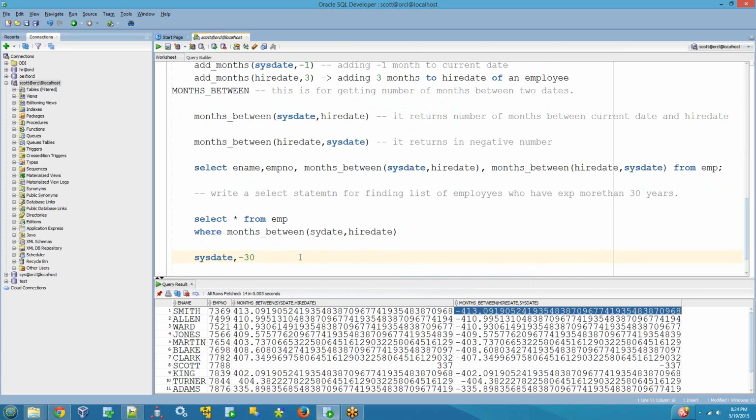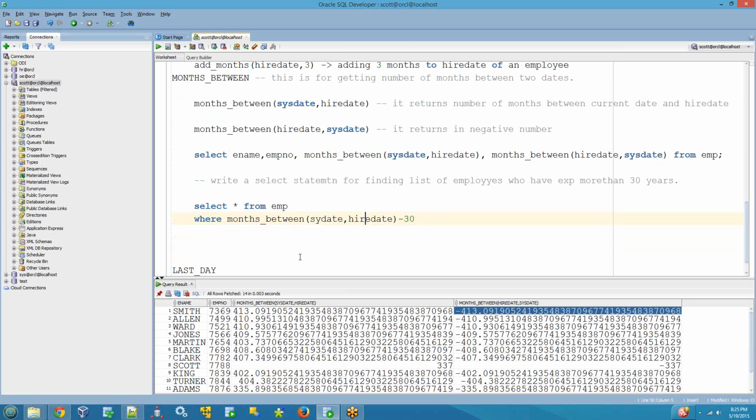In the second statement, in the where clause, if you put sys date, comma, minus 30, will it give any result? In place of hire date, can we place minus 30? No, months_between takes two dates, so it should be a date. We cannot use 30, right? Okay, sir. The second parameter is always a date too, because we calculate the months between two dates.